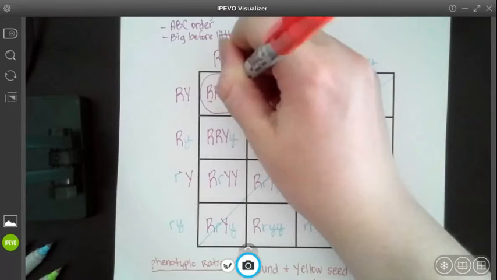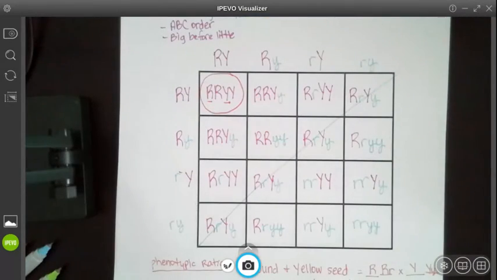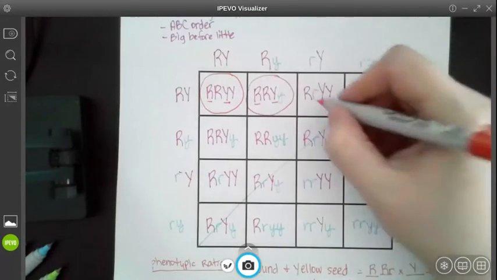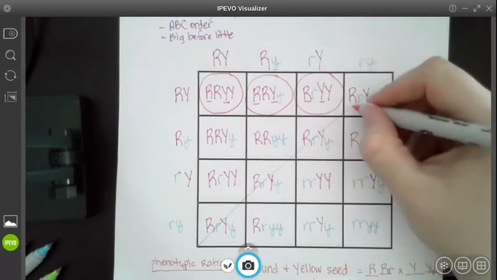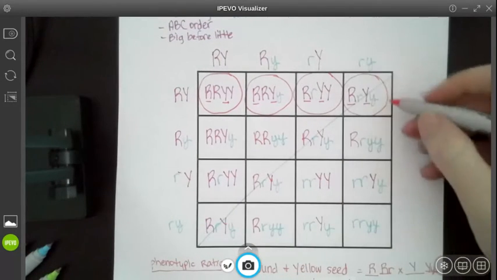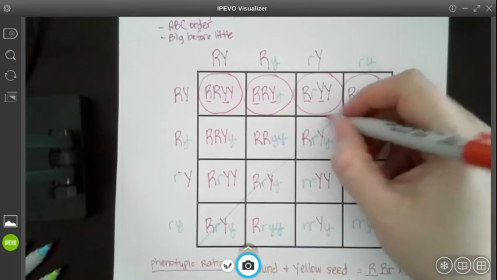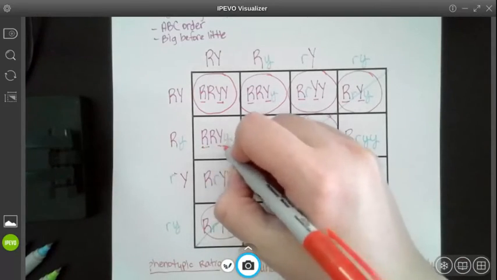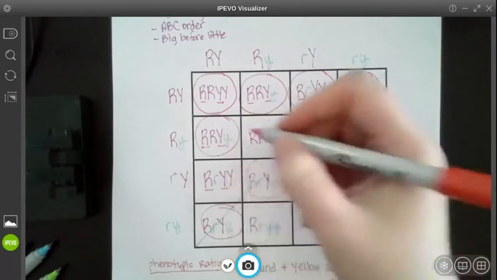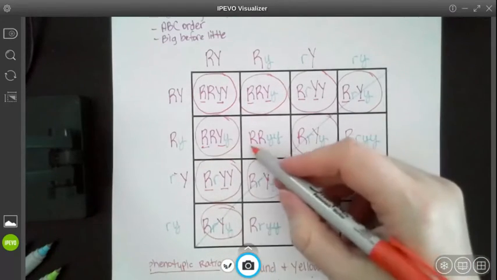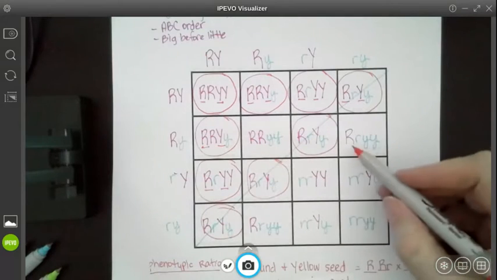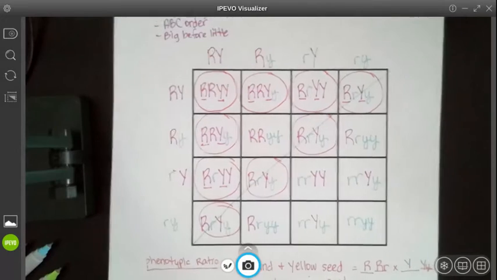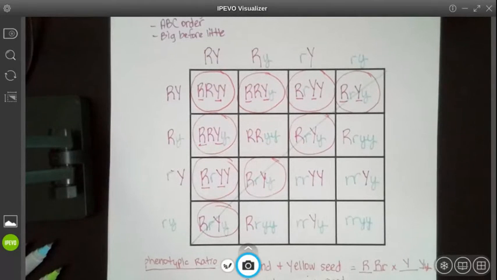I'm going to circle this in the color that matches my phenotype as an indication. One big R, one big Y. Big, big. There it is again. Well, I know if those are all the same genotype, they must be the same phenotype. So I'll go ahead and circle those. And we have a big R and big Y. Big R, big Y. Let's check the other ones. Big R, little y. Nope. Big R, little y. Nope. Little big. No. Okay, so there are my round and yellow seeds.